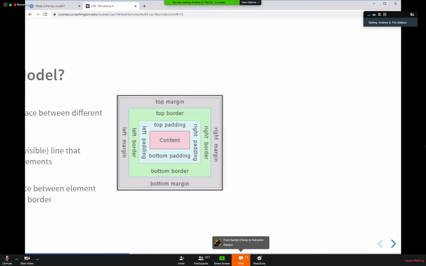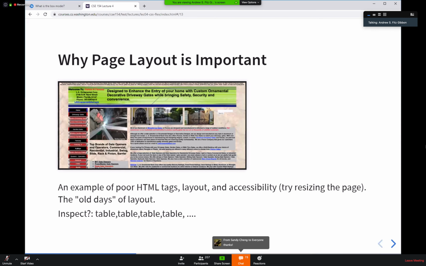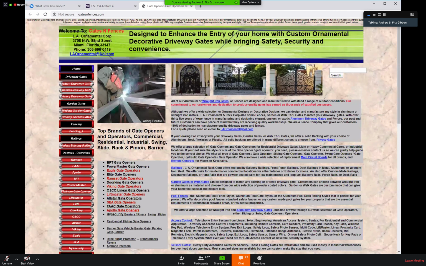So that's the box model, giving us an idea of how much space things take up. And so as we transition into talking about layout, there's a number of reasons why this is really important, and it's not just for how things look. So here's a particular example of an interesting page. I wonder if it's still available. Is this good layout?